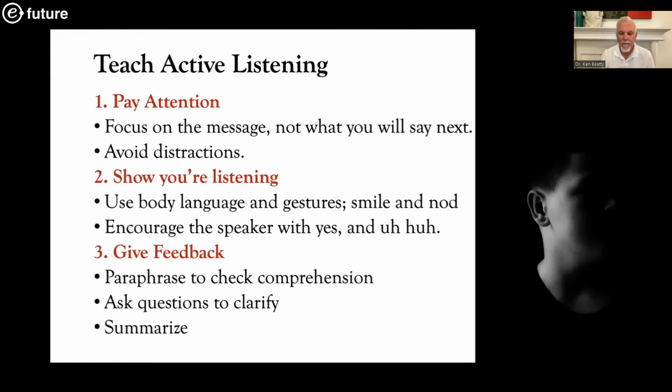And then give feedback. Paraphrase. It's a big word for little kids. You have to explain it in a different way, but paraphrase. Just use different words to make sure that you understand. So what you're saying is, I should do this, right?